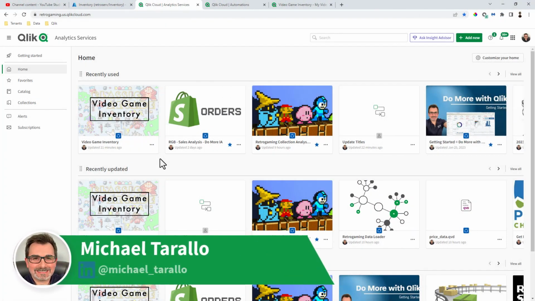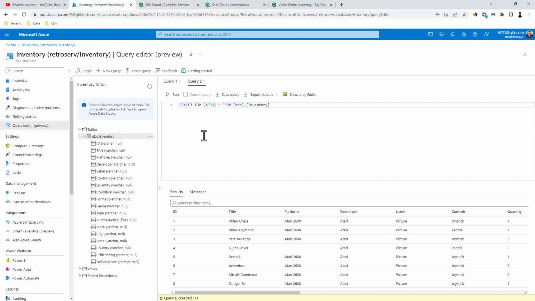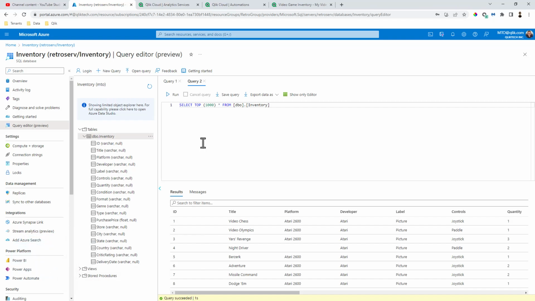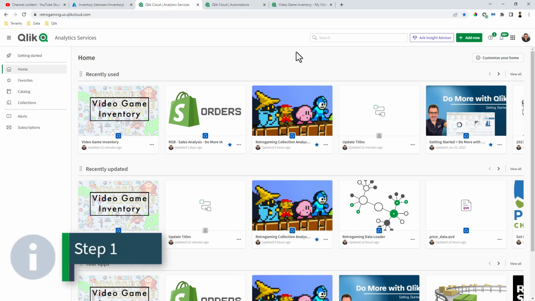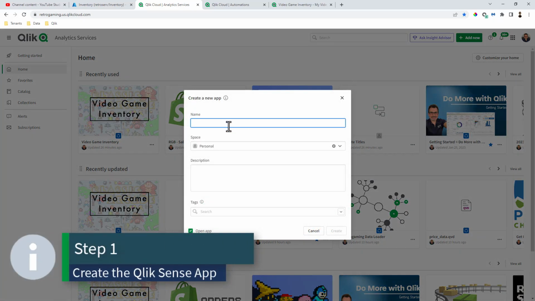All right, so let me show you how I built that example. Now, before I continue with creating a new app in Qlik Cloud Analytics, I do want to show you that I'm using Microsoft Azure SQL Server. I have a table loaded. There's data available to me. This is going to be the same source that we're going to pull data from and perform the write back to. So let's jump into Qlik Cloud Analytics, add new, select new analytics app.